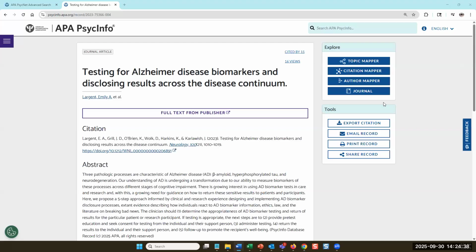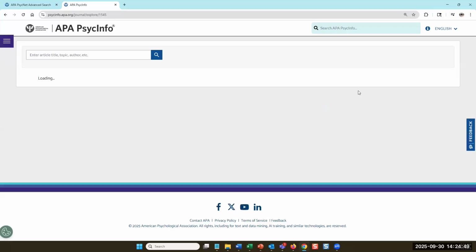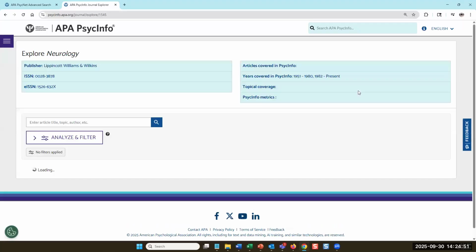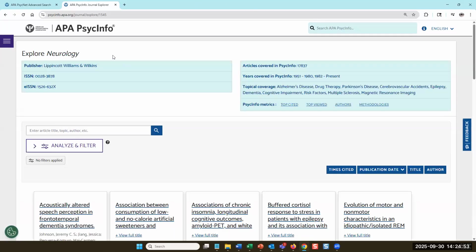What we're going to do now is use this journal icon, and we're going to go up a level, right? So these mappers, we're exploring this one journal article, but now we're going to go a layer up and explore a journal overall. In this case, Neurology, the journal that article came from. So in these light blue boxes, we see a data overview: how many articles are covered in PsycInfo, how many years, and the top topics.